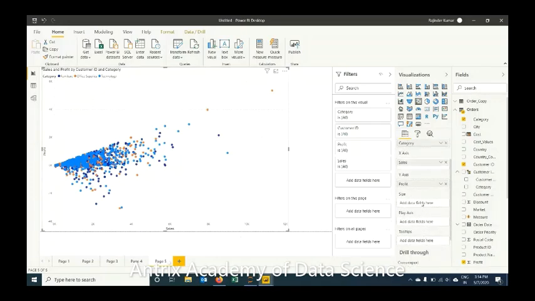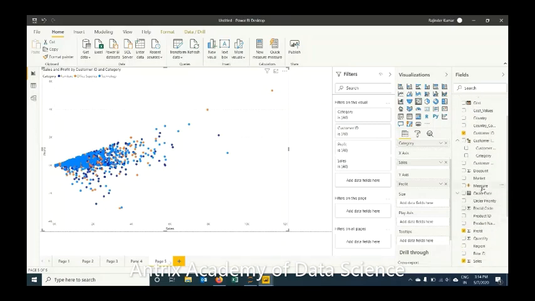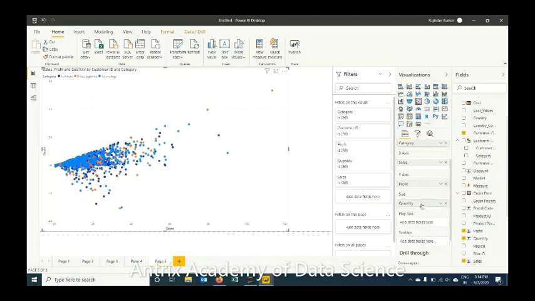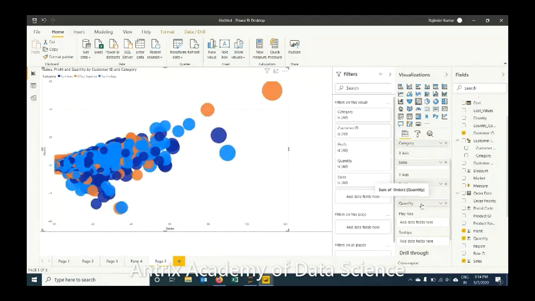Depending on the case, if you say size to be controlled, I say size to be controlled based on what? I say size to be controlled based on quantity sold. So it looks like a bubble chart. Wherever I have a small sale value, I get a small bubble, and for higher sales, so higher quantity sold, I'll be getting larger balls.